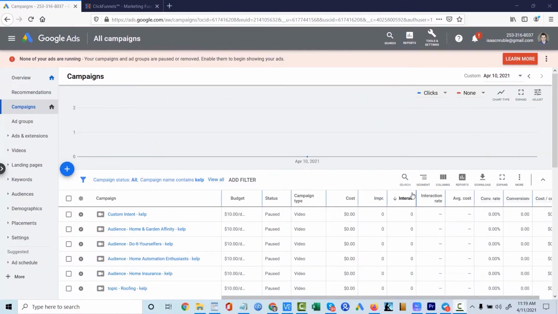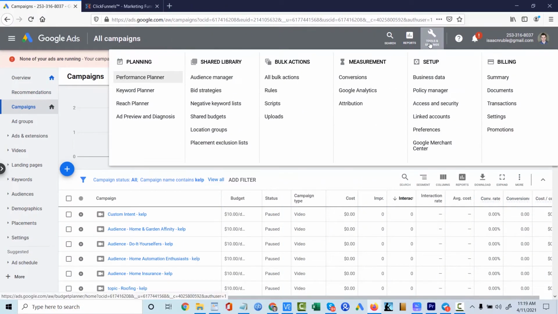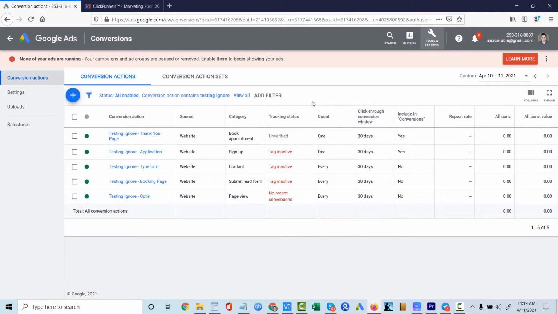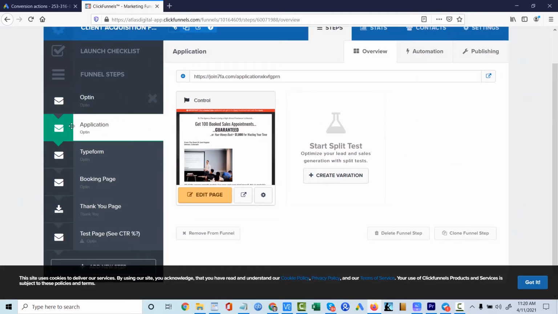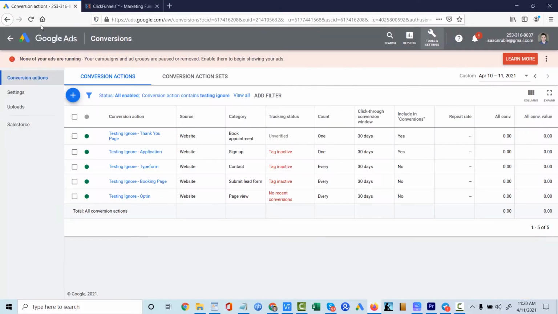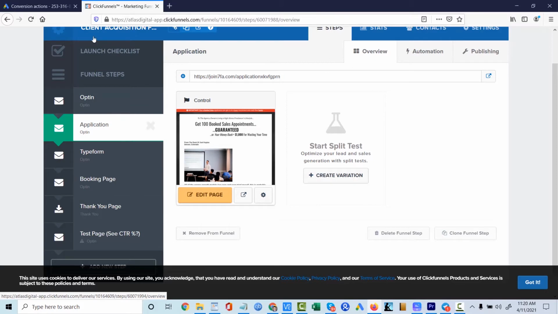So the first thing you're going to do is go to Tools and Settings and go to Conversions. Now, I set these conversions up for this example funnel. If you want to know how to set up conversions, that's something pretty basic that I'm not going to cover in this video. There are so many different videos online about how to set up conversions on YouTube or Google. It's not hard. It takes like 2 seconds. Basically, each one of these conversions has code that is put on the page that it's named after. So the thank you page, its code is put on the thank you page.